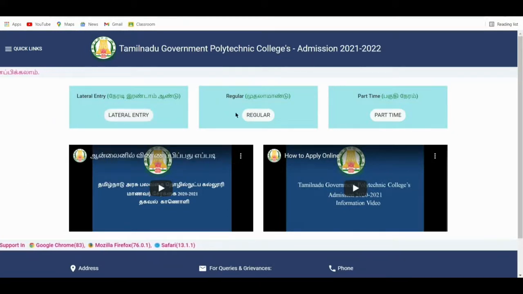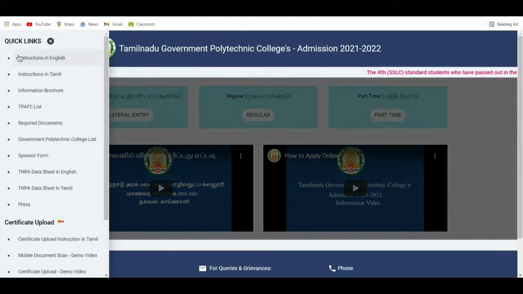On the top left, there is a hamburger menu icon for some quick links. Here you can see the instructions in English and Tamil, followed by the information brochure. Next to it, there is a list of facilitation centers across the state, that is the TPAFC list. This list comes with the contact numbers. You can clarify your doubts by contacting them through phone call or WhatsApp.